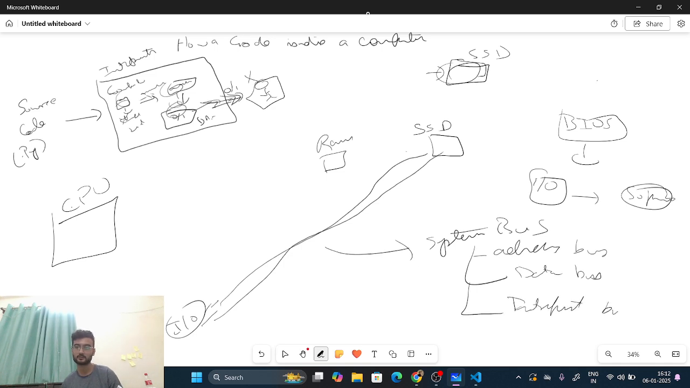Interrupt bus is what supposedly your CPU is working on, a task that has been assigned to it, but then at the same time you click a mouse. The BIOS will tell the CPU that the mouse is being clicked. Now all this information, or the signals, is transferred through the interrupt bus. Now your file is stored here in the SSD.